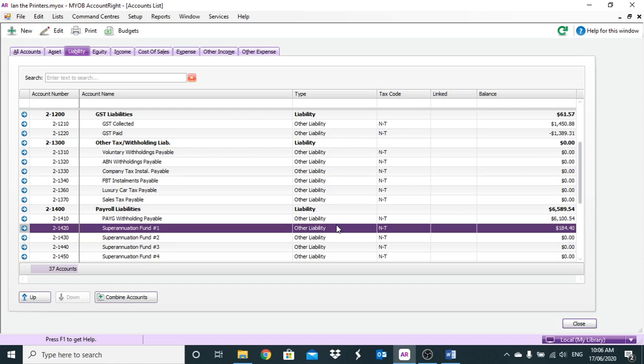Some want to contribute more super than others. You may have salary sacrificing that you need to be aware of. You've got different awards and different conditions based on those awards that you need to be aware of when doing the payroll. You've got a number of other types of variables that exist, and hence your understanding of payroll needs to be more in depth or more detailed in order to properly set up payroll so it's accurate.